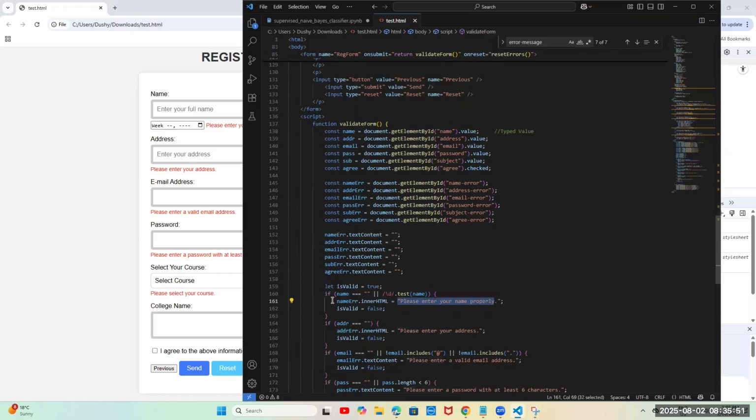Okay. isValid is equal to true if name is equal to this, else, I see. If it is true, let isValid be true, that means there is a name. If name is equal to blank, and this double line is or, or test name. And the right hand side is called a regular expression. So /d refers to if you are typing some digits.